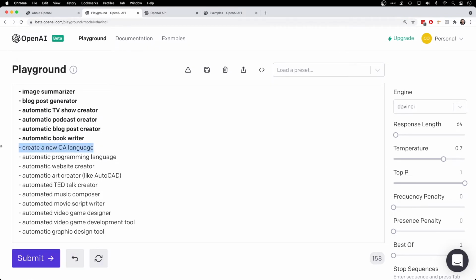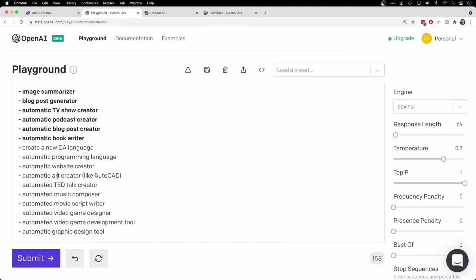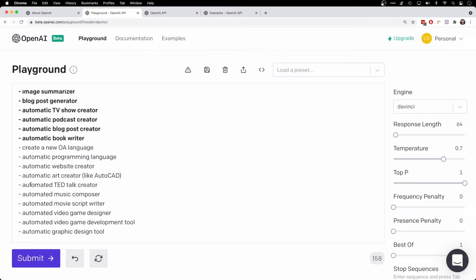Here's what it says: create a new OA language. I have no idea what that means. Automatic programming language, sure. Automatic website creator, yes. Art creator, like AutoCAD, oh, that's cool. So like generating 3D models, interesting. Automated TED Talk creator, certainly could be done. Automatic music composer, that one is a really great idea, wow.